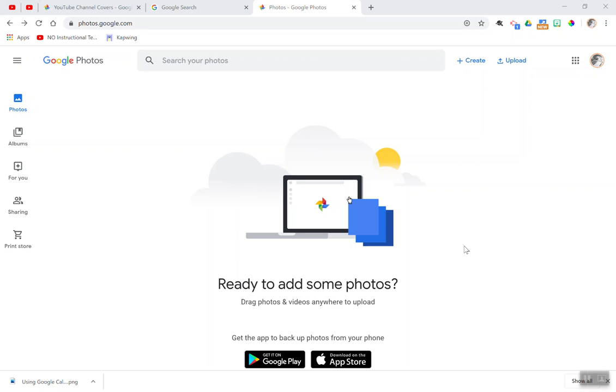So before I jump into uploading and just a few tips and tricks for using albums, I want to point out that both the Apple App Store and the Google Play Store have Google Photos apps. As a teacher, I used my app all the time. I loved having it on my phone because it is so much more user-friendly in terms of taking pictures with my phone.